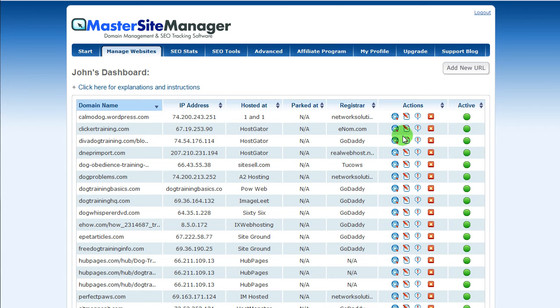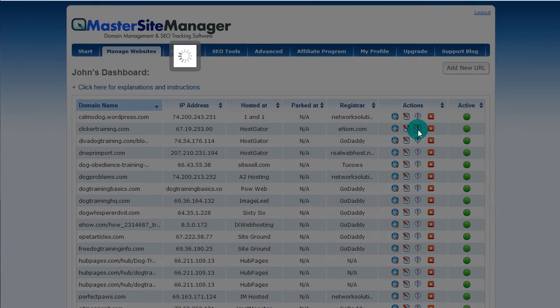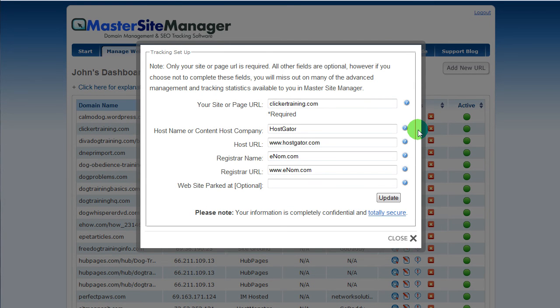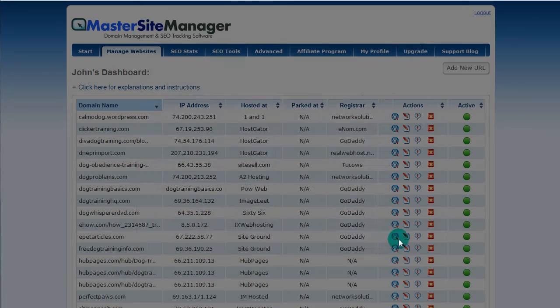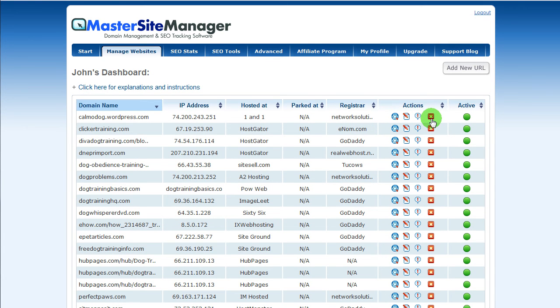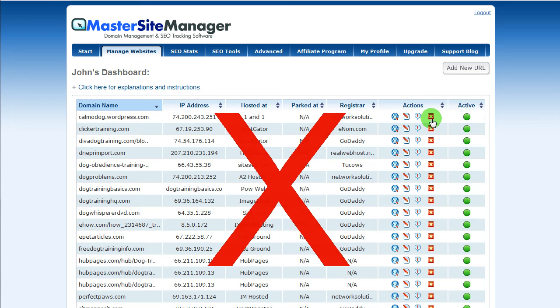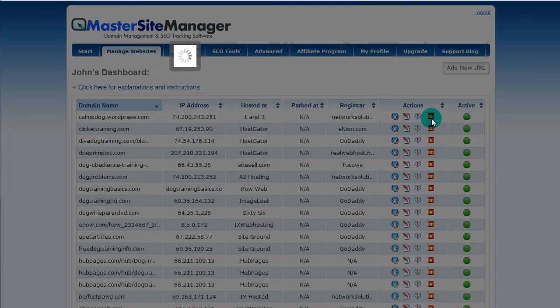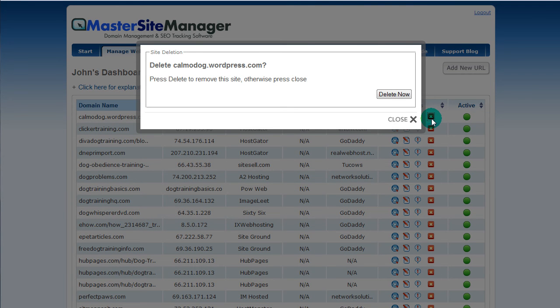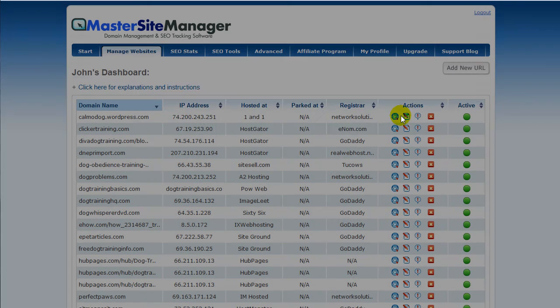The next icon allows you to change and/or update settings within the system for a particular web property. This comes in very handy should you ever need to change web hosts or domain registrars. Now the final icon, when clicked, will delete a particular record from your account. Please remember, if you're monitoring a URL and then delete that URL from your tracking account, you're going to lose all of the associated historical tracking data for that URL. It's just something to keep in mind.